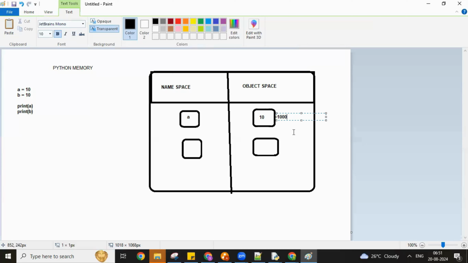Maybe the interviewers will ask, hey, can you explain what will happen when you write like this? To test your knowledge. That's why I'm giving this heads up.